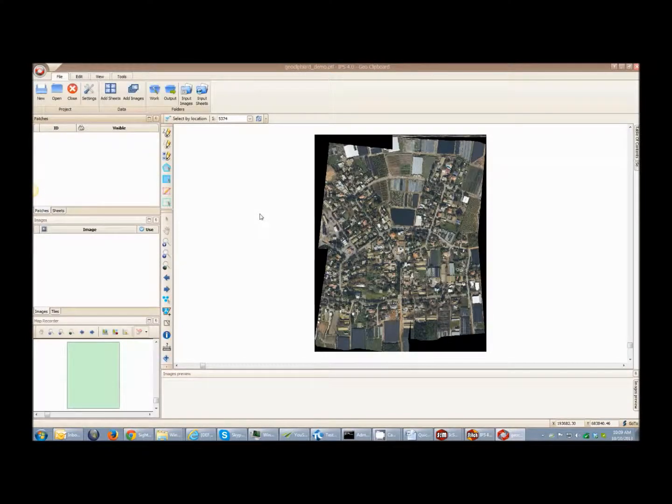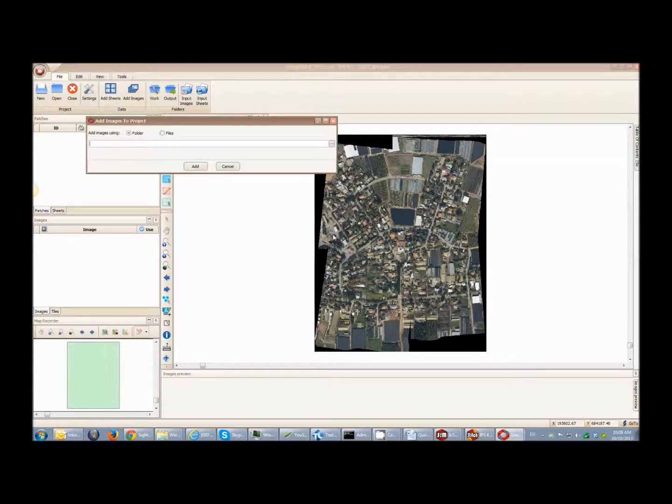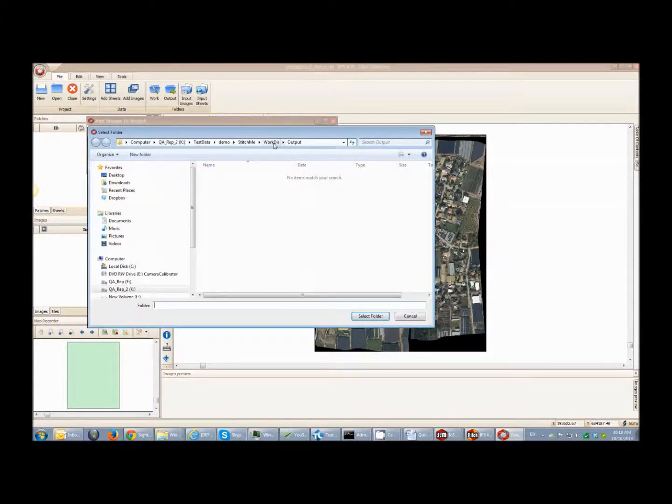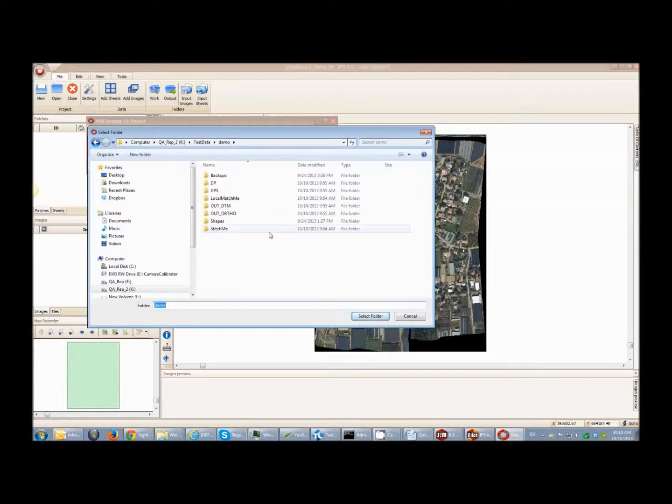Add the underlying ortho images by pressing the Add Images button. Again, you can select single images or an entire folder by changing the Add Images Using radio button. Navigate to the appropriate folder, select the folder or images, and press the Add button when you're done.